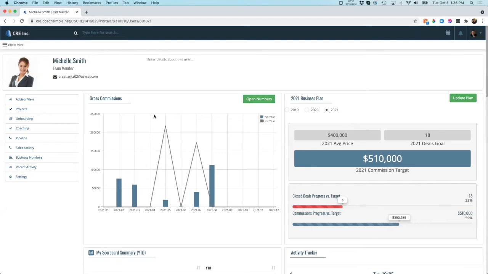So the first thing we show is the commissions that they've earned so far this year, as well as last year's commissions. We also show the business plan goal versus actual. So that's a nice quick snapshot for you to understand what size business they're trying to accomplish, where they're at, how they're doing, and where they might need some help.